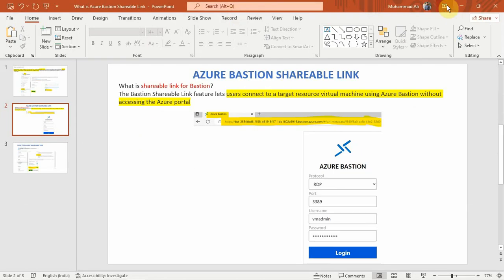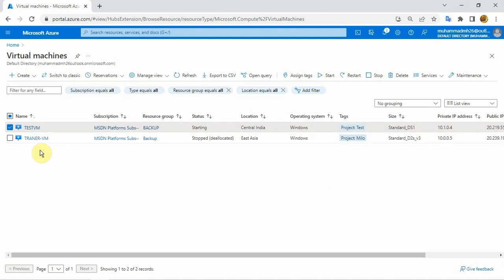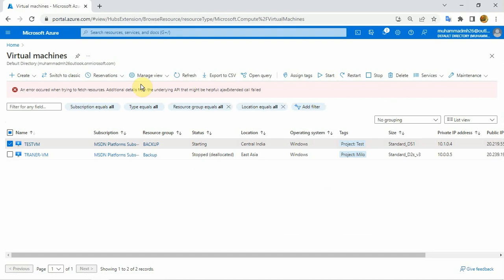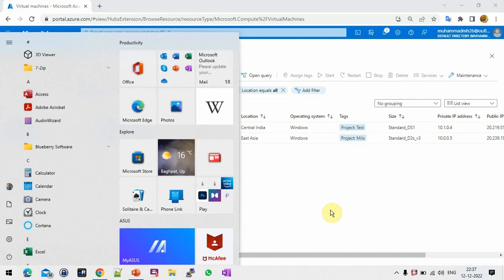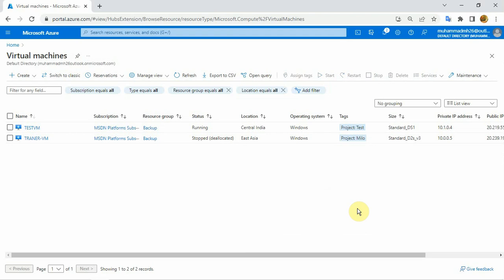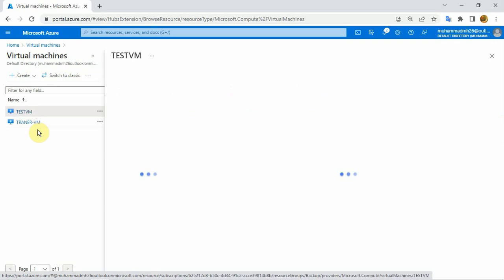Let's have a quick demo of how to enable that. Here I have my virtual machine, and it's already running. Okay, my machine is running. Let me take you to my test VM. So here, it's loading.